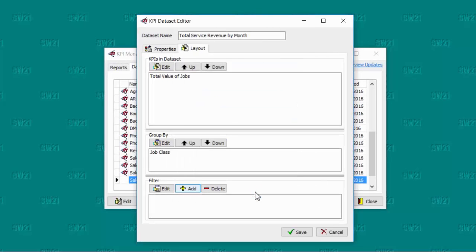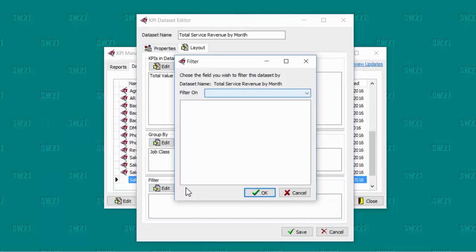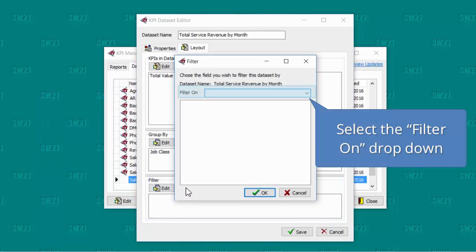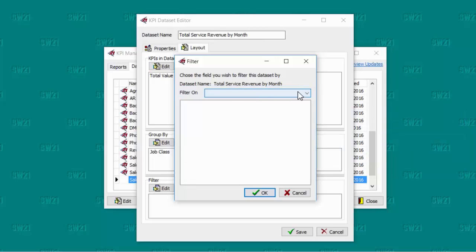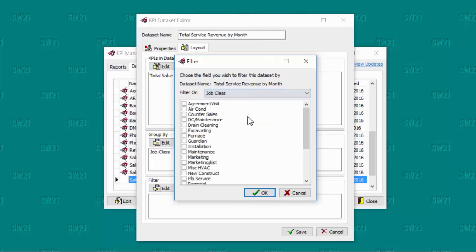Now we're going to apply a filter so that only certain job classes appear in our results. Click the Add button in the Filters area to start. Choose the Filter On drop-down to select the value upon which you want to apply a filter. From this list, we can select from a large variety of job-related values, such as technician or even who took the original phone call. We're going to choose job class and select only specific job classes.